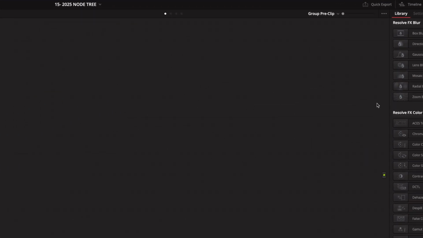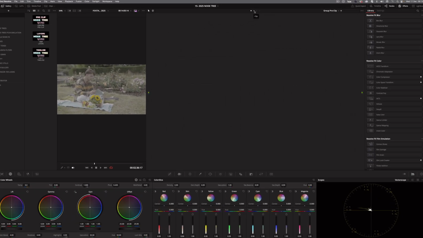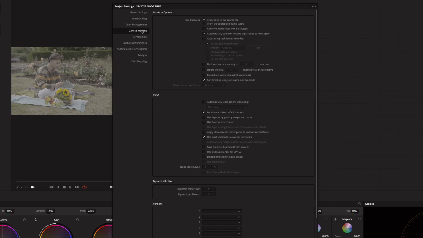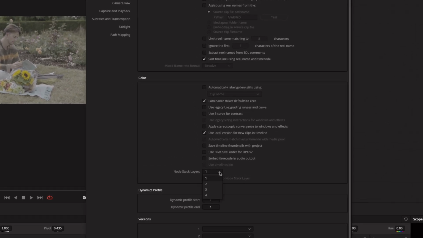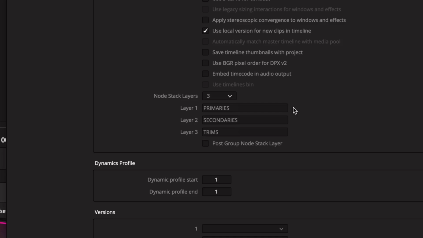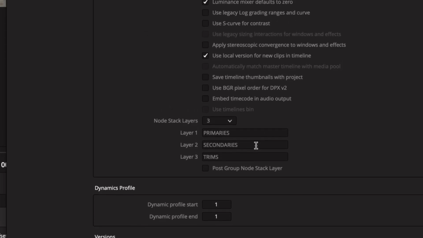So how you add more layers than the usual group pre-clip, if you're grouping, that I highly suggest, and I have a video here all about grouping. How you expand this to more layers? Well, you come here to the settings. In general options, you have up to 4 new layers that you can add. I use up to 3, and I call them primaries, secondaries, and trims.